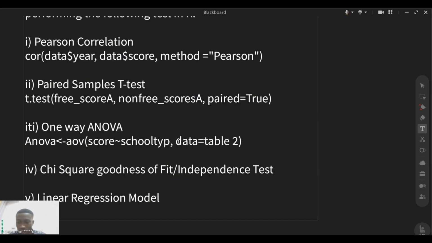Since the school type, we have school type A, B, and C, making 3 schools. We can use the analysis of variance. If the schools were only 2, then we can go ahead with a t-test. But since we have 3 schools, the best test is to use one-way ANOVA. So when you have this, you can output the ANOVA model here, and you get your result for the ANOVA. So output, summary bracket anova.